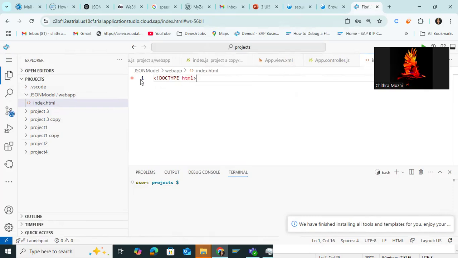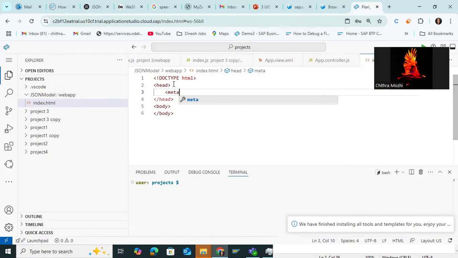Similarly, we are going to give the HTML tag, and the head, and after it the body. Within the head, a meta tag, where charset will be equal to UTF-8, correct? And we'll close our meta tag.